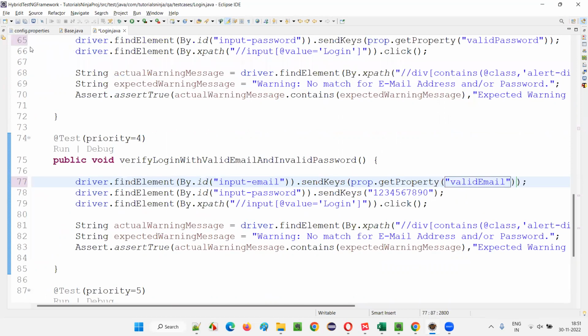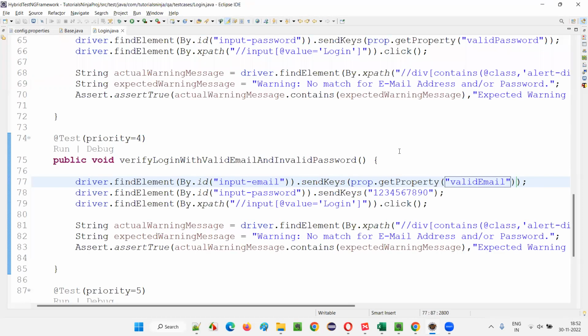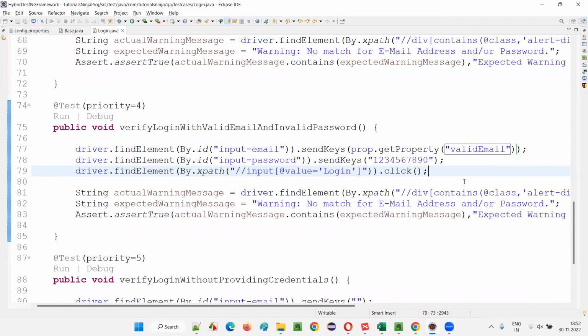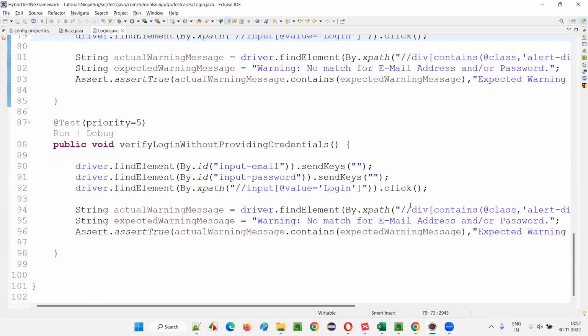Not all the things should be part of the config.properties file. Only important, common project level properties should be part of the config.properties file. The remaining data will come from the Excel files. I'll show you that later. For now, let's partially remove the hard coding using the properties file like this, by accessing things like this. Any other places? I think this is fine in the login case.